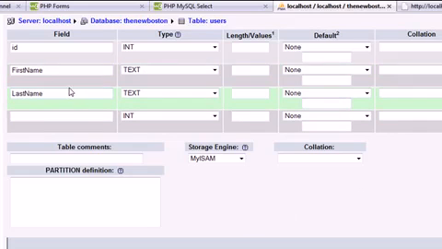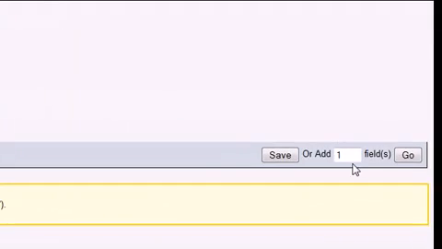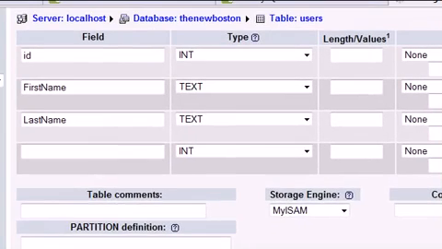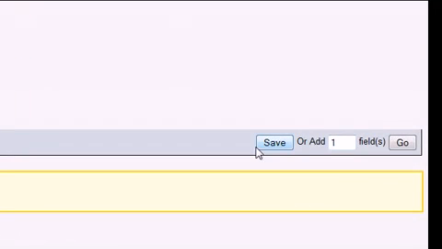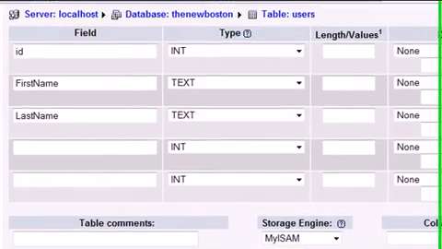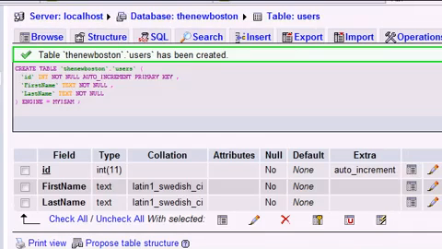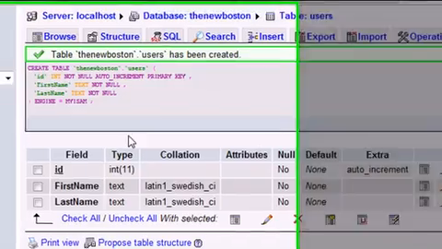and there we go. We have created, well, maybe we haven't created it yet. Let me click go one more time. Oh, I know why. It's because it said this add one. Just click save. There we go. Perfect. Okay, so now we have created the ID, the first name, and the last name fields of the New Boston database inside of the user table.